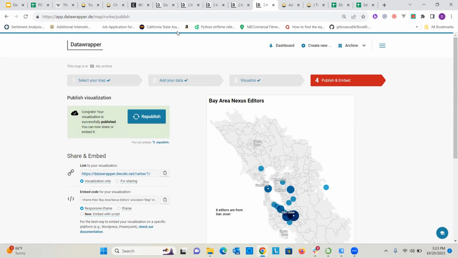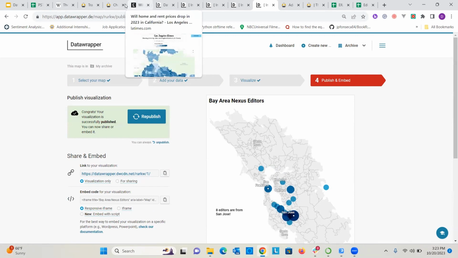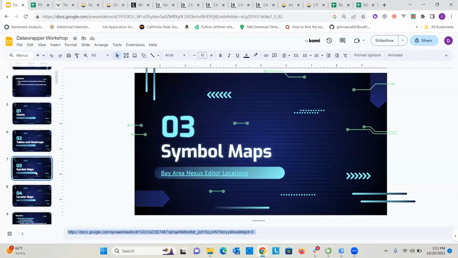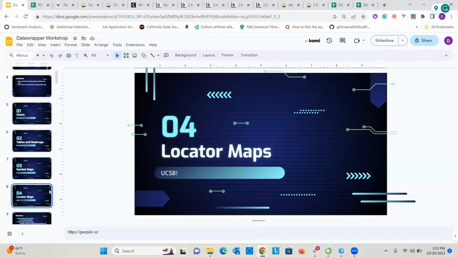Nope. Perfect. I'm going to go into the last type of chart, which is locator maps. This is the one I haven't explored as much, but it is one of my favorites because it just has really cool features. And you can have data, but you don't need data for this one. So we're going to do this one without data.